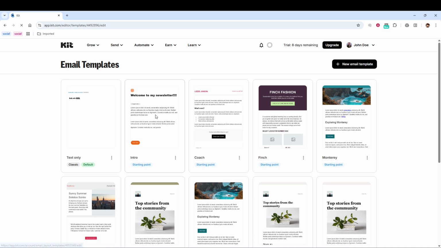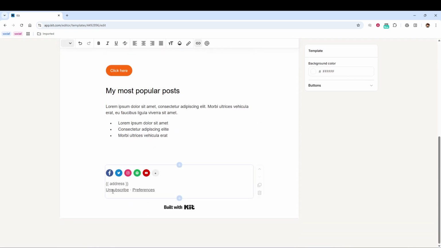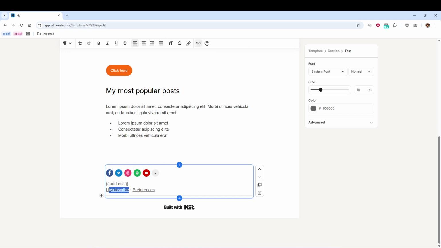Once the template loads, scroll all the way down to the footer area of your email. This is usually where you see things like your company name, address, and that default unsubscribe link. Take a moment to confirm you're in the footer, since that's the only part we're going to change.